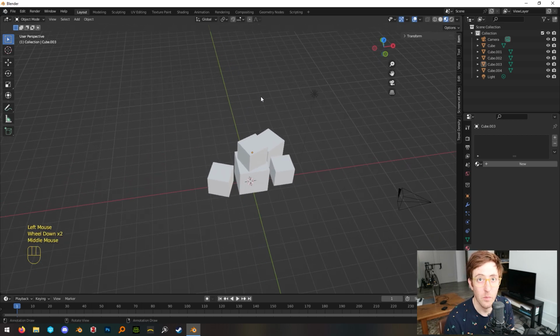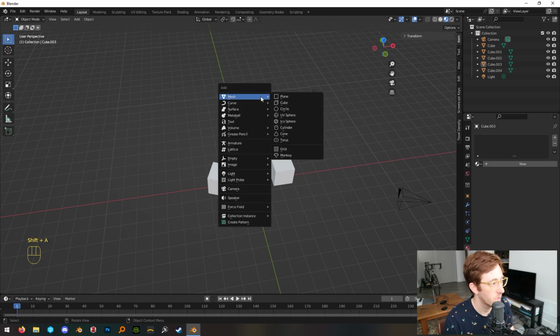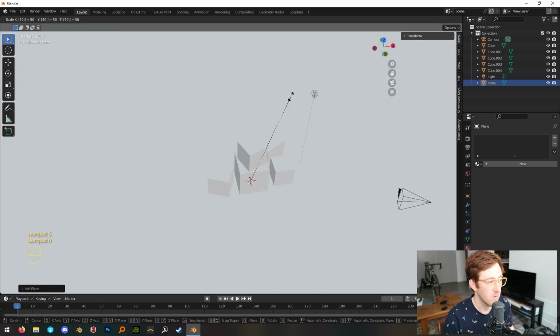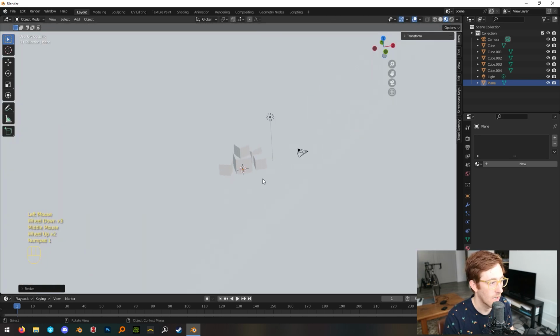And now I'm also going to add a plane to act as the floor. So Shift A, mesh plane, and I'm just going to type S, I don't know, something big, S50. So we've got this huge plane underneath. So now we've got a floor under our objects. Cool.